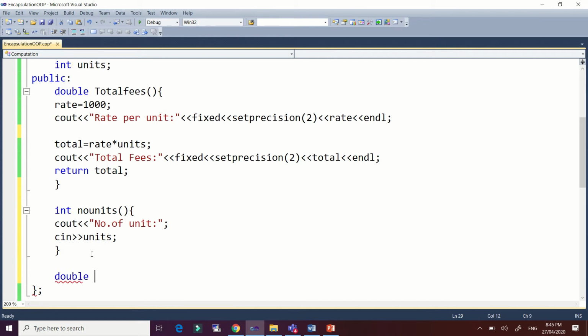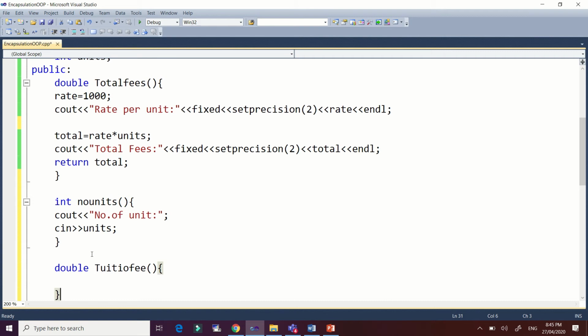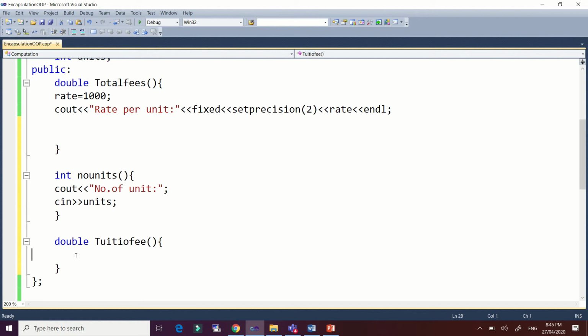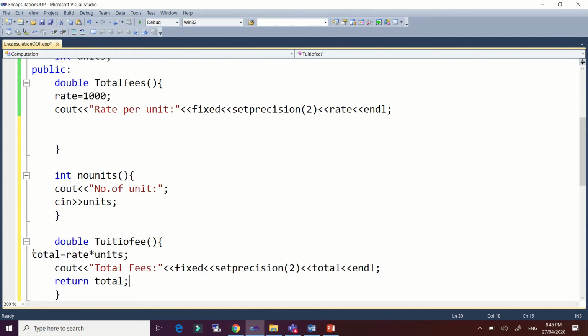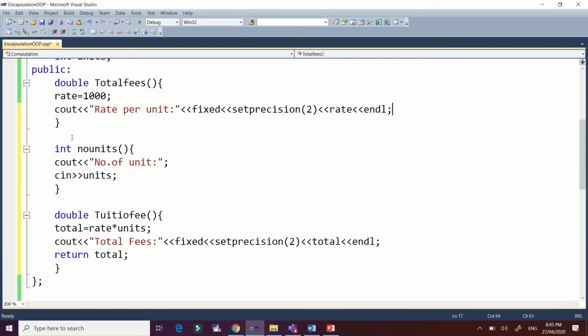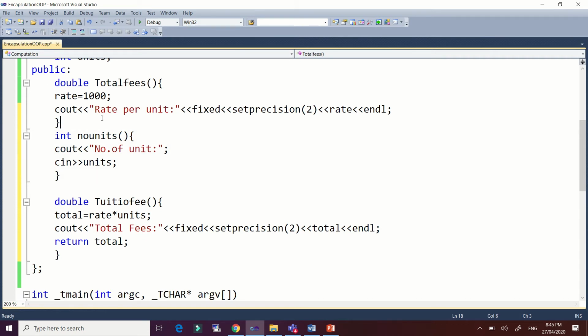Double. This is another technique, no? Okay, this is another technique. Then tuition fee. Let's say the name of our function is tuition fee, and you can transfer this one to here. And now you have three functions, as you can see. So you have three functions here.